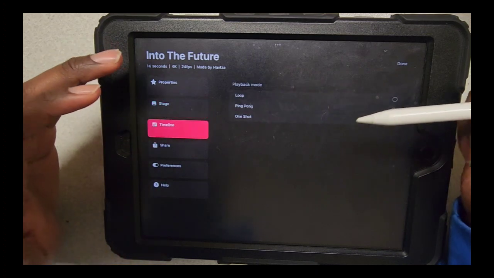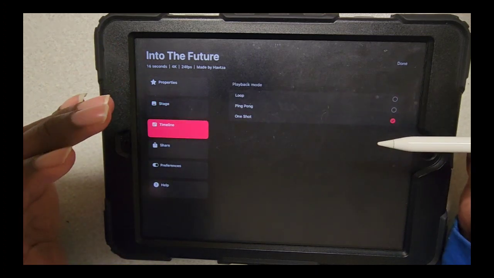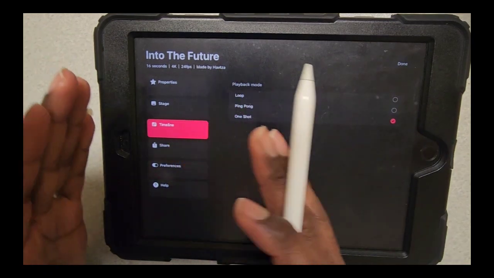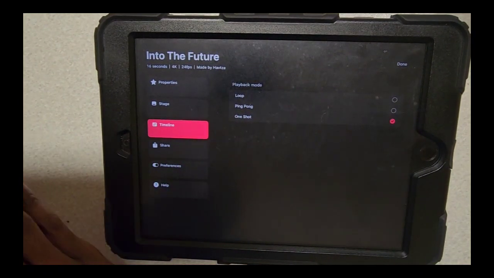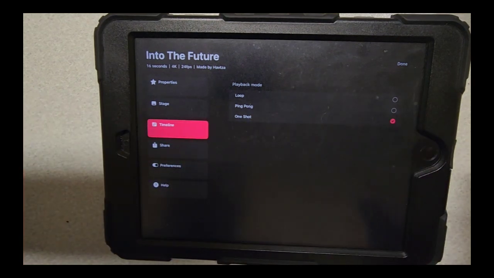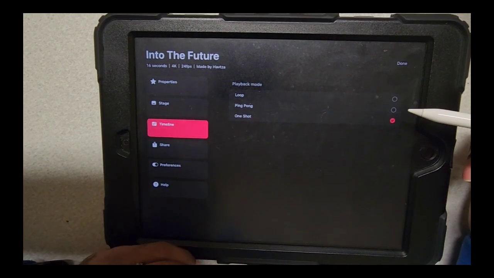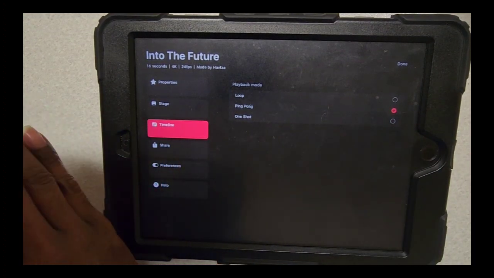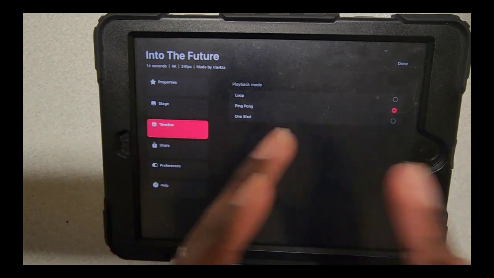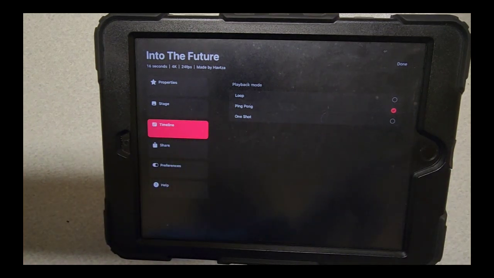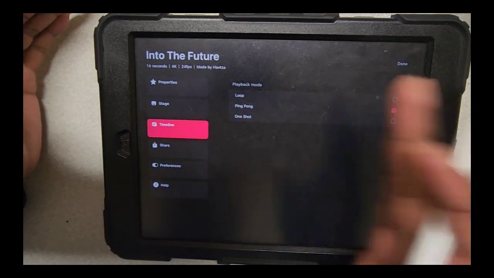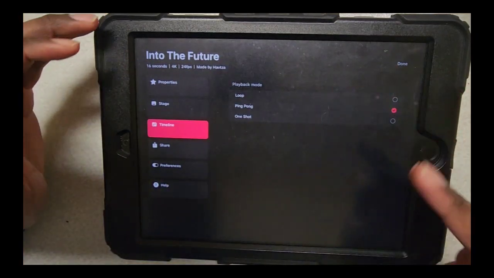Then you have the timeline here, which you can edit as well. You can have your timeline play in one shot. What that means is the playhead will play through your animation or movie one time and stop. If you leave it on ping pong, which is this one, the playhead will play from the beginning, and when it gets to the end, it will start from the end and play it backwards, like going back and forth. Thus the name ping pong.